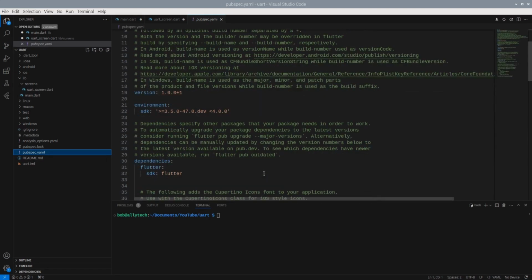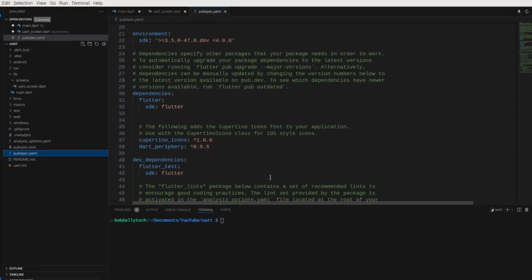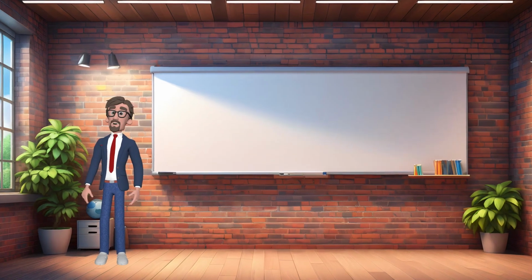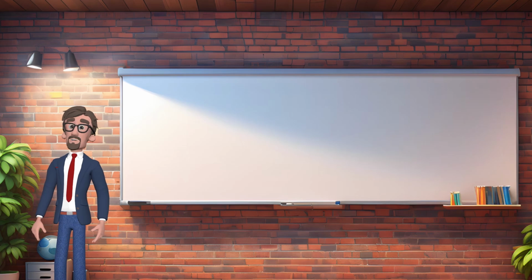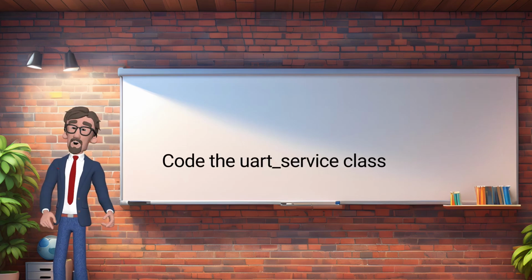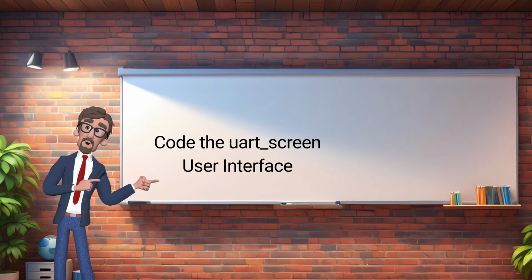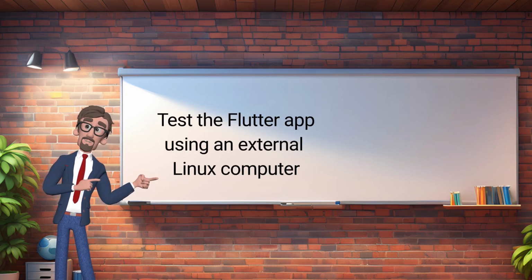After the file is open, scroll to the section shown and you should see that the Dart periphery package has been installed. This wraps up the building blocks needed for the next parts of the series. In the next tutorials, we will code the UART service class, code the UartScreen, and then test the serial Flutter app on a Raspberry Pi with an external Linux computer.